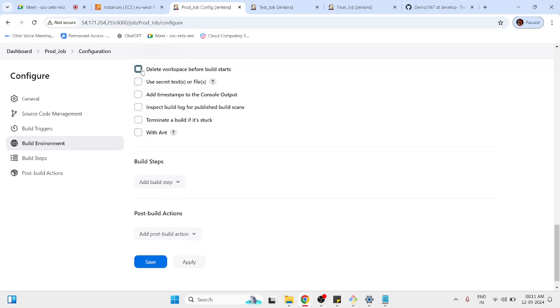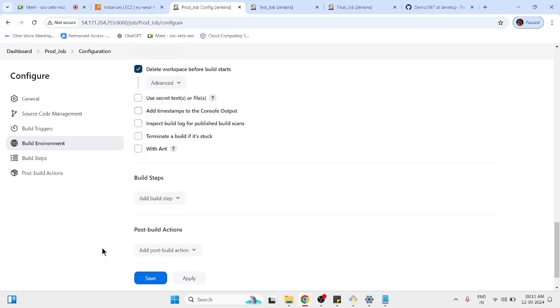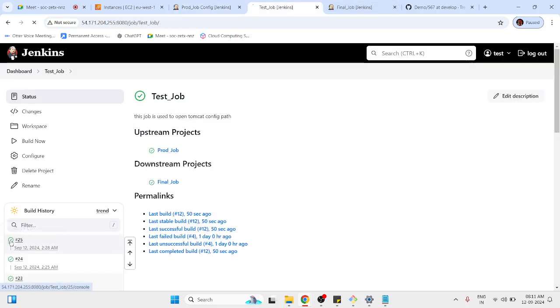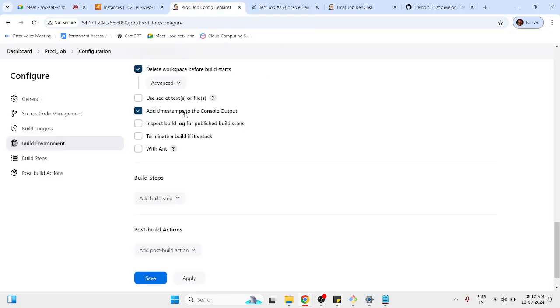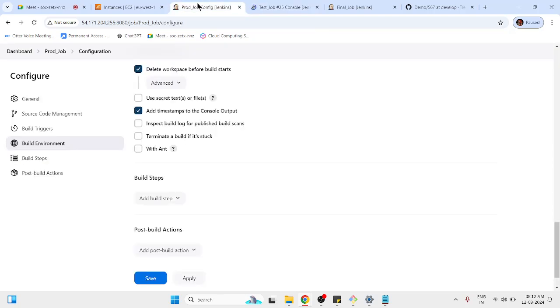This is one. I don't want this also. Let's keep this. There is something called add timestamps to console output. What is a console output? I think you know by now. It will show everything related to the build, like what it did exactly. So if you add timestamps to console output, it will add the time before each line, at what time this happened, including the seconds and everything. So it will just show you the timing.